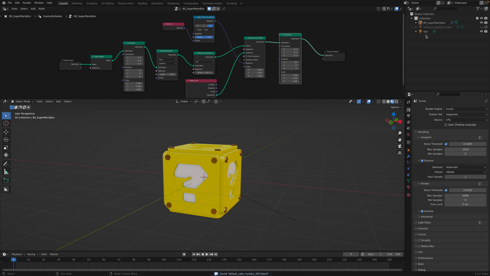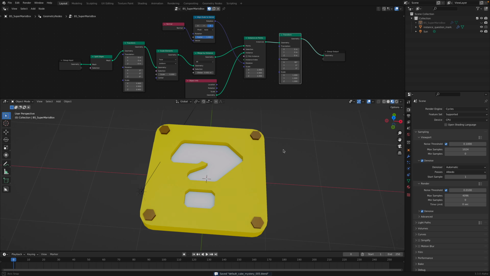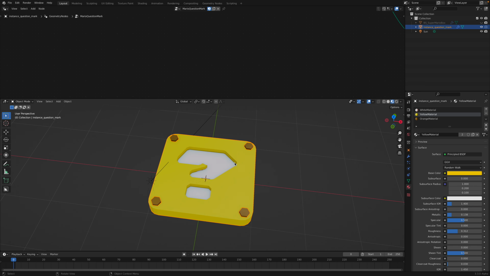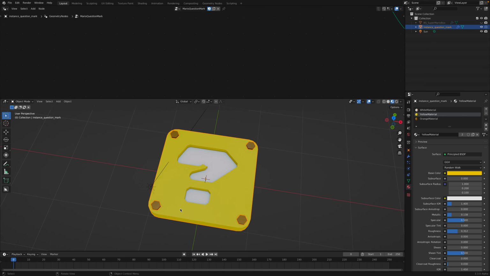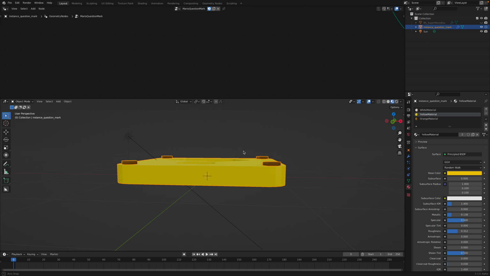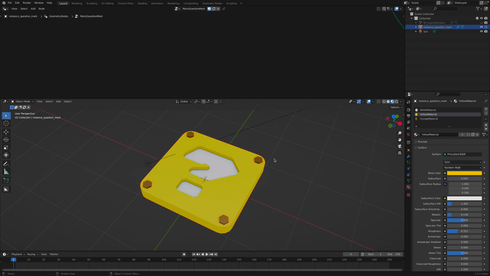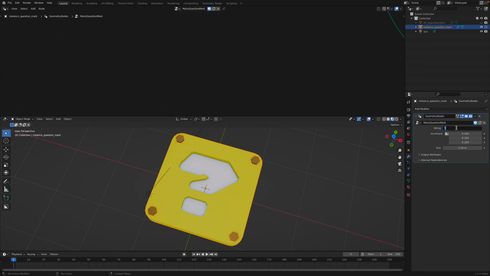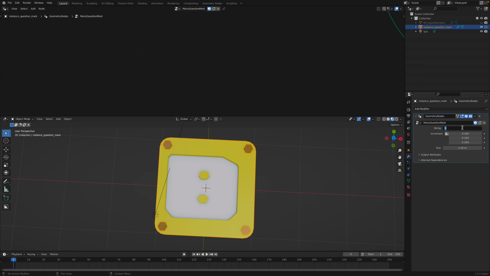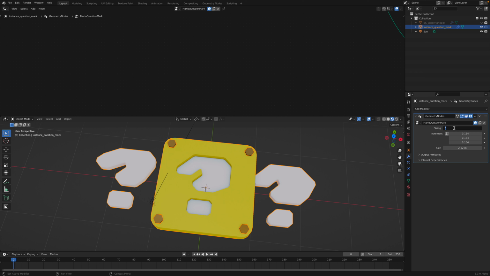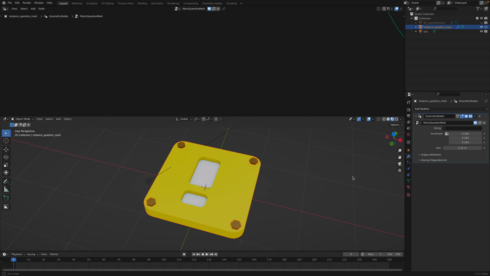So let's take a look at the actual question mark. This guy has 3 different materials, of course: the metal part, the yellow plastic material, and then the white color inside it with a nice subsurface. And this guy is also a geometry node. I can replace this text with anything, X, or I can control the size as well, but I just made it a question mark for now. Could be an exclamation mark.